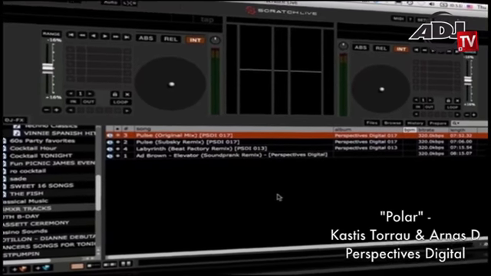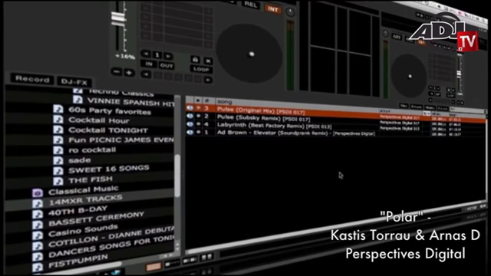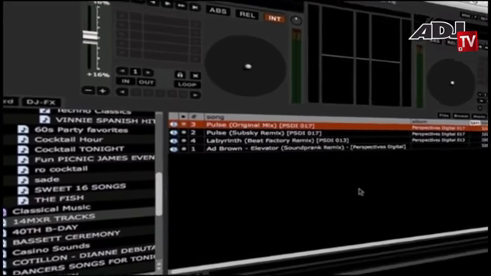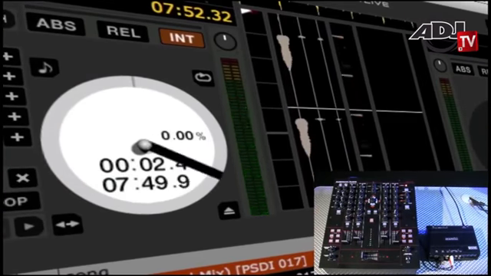Now that you've MIDI mapped your American Audio 14MXR with your Serato Scratch Live software, the only thing left to do is load a track and press play. And have fun.